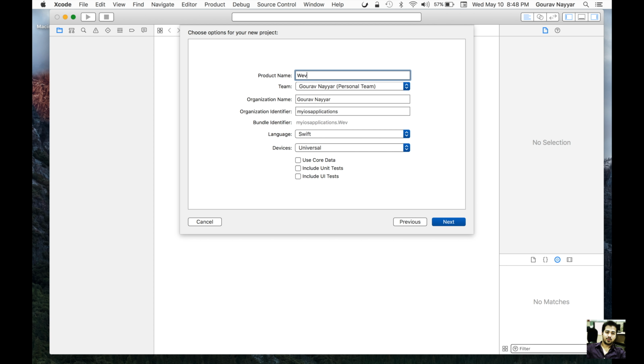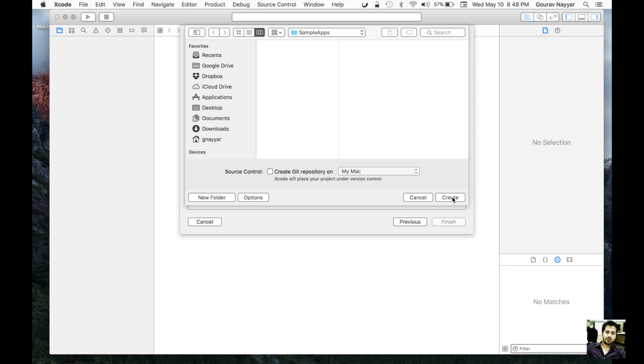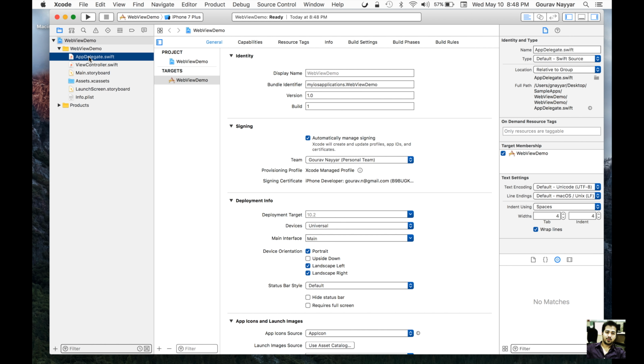Launch Xcode and select a single view application. Let's add the app name as WebView demo. Make sure in the language selection you have selected Swift and we would be targeting Universal. And let's save it. You would see a default template.